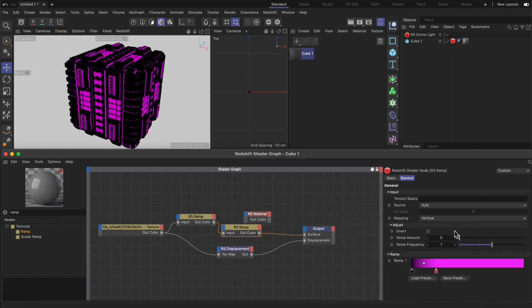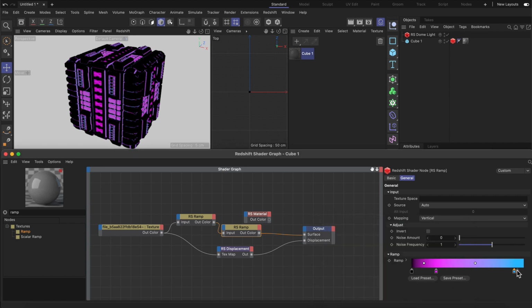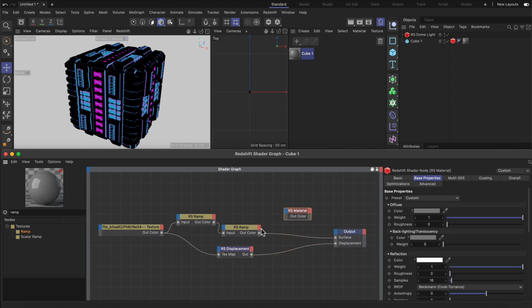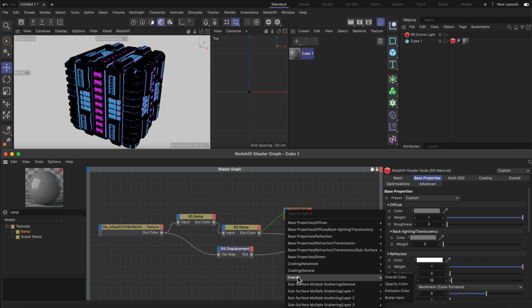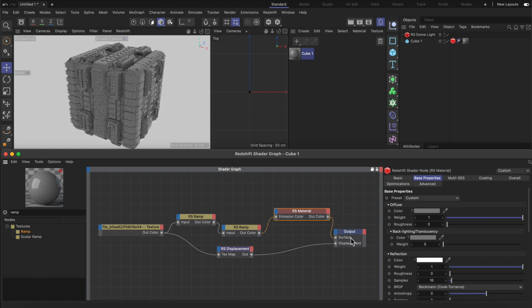Hit OK, and now you can see everything is pink. And now the second one, I'm gonna make it blue, like so. That's looking good. Let me bring this in a little bit more. And I think that's pretty good. All right, now that we remap this displacement map, I want to use that in the emission. So let me pipe this into the RS material node under overall emission color, and then pipe the color output into the surface input of the output node.